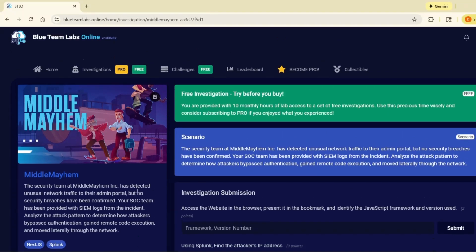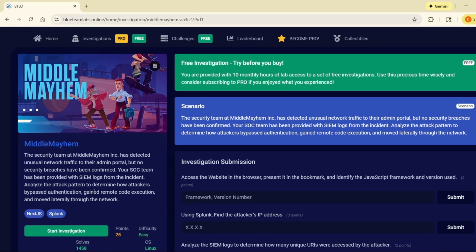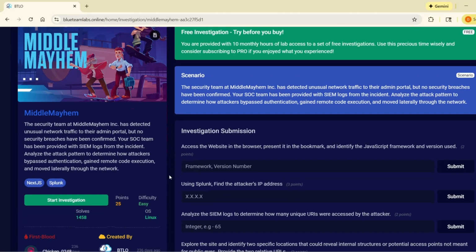Hey, hello everyone. Today I'm on BTLO in the lab called MiddleMayhem, and today we're trying to solve this little and easy lab based on Splunk.